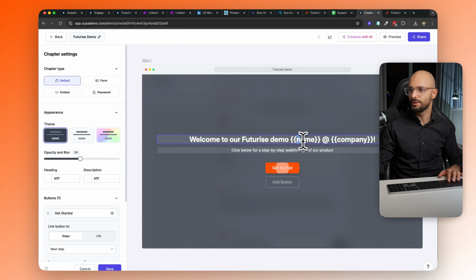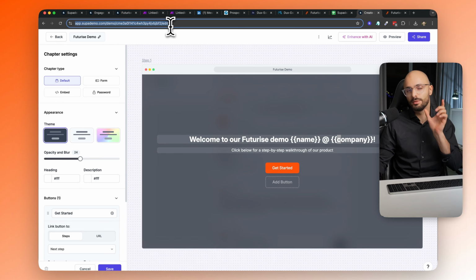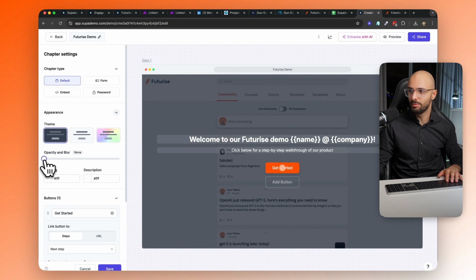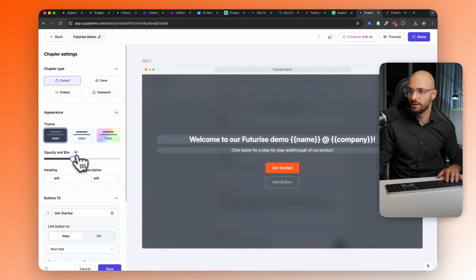In my example, I just use N and C just to keep the URL parameters and the link much shorter because there's a character limit when you send invitation notes on LinkedIn. You can even customize this text over here. You can also change the aesthetic. Maybe you want this to be less blurry or more blurry. So you have full control over all that stuff.